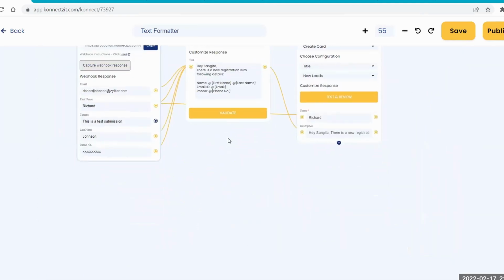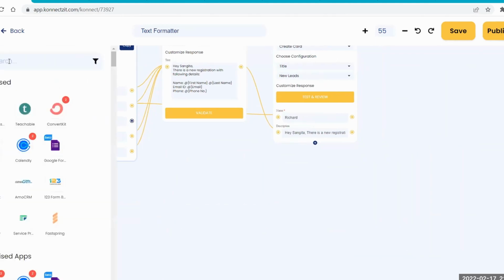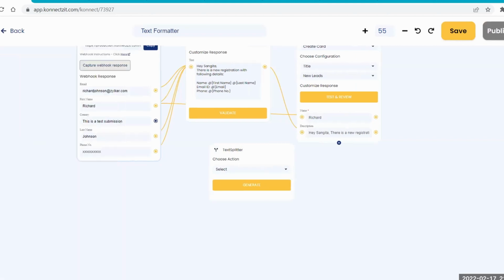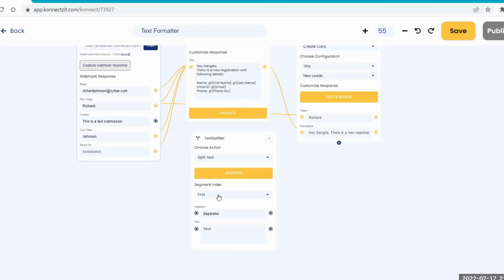So exactly opposite of it, we have another add-on application, which is called Text Splitter here. As the name specifies, what it does is it's actually used to just split or slice the text that we have here. So I'll show you how exactly we can do that. So I'll choose the action as split text here. And segmenting index is extremely important. Like you have various options here. Right now, I'll just choose it as all.